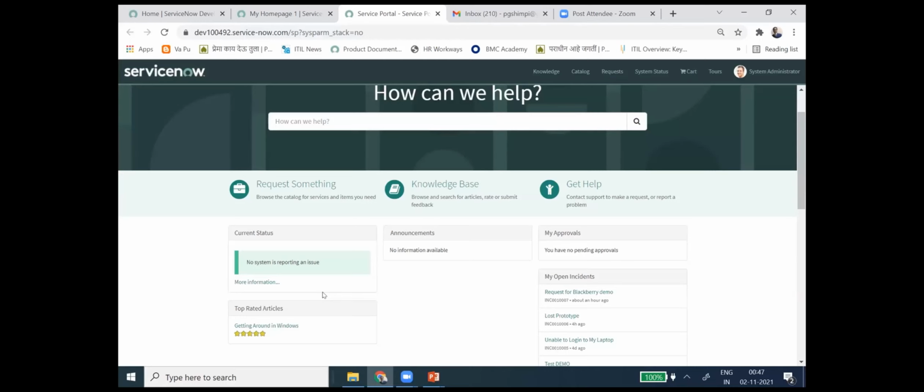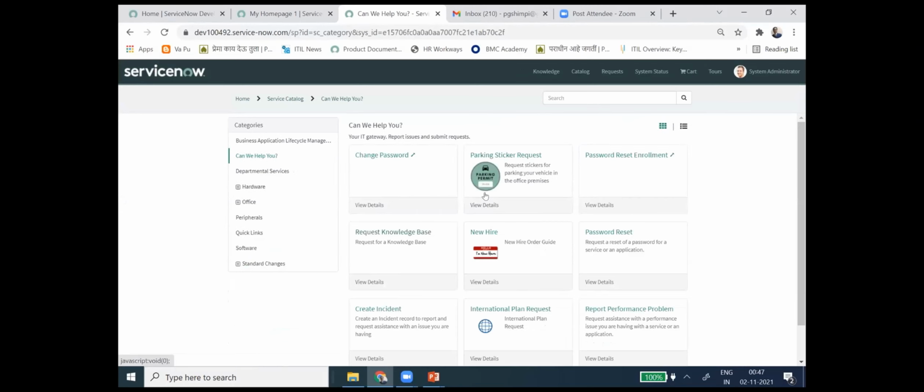Or they already said that there is some maintenance activity going on, so the payroll will not be available between this window. So I will not raise any request, because my end user will see a lot of information here. Now, as I said, if you go to get help, if you click it here, see, can we help you? Can you see it here?